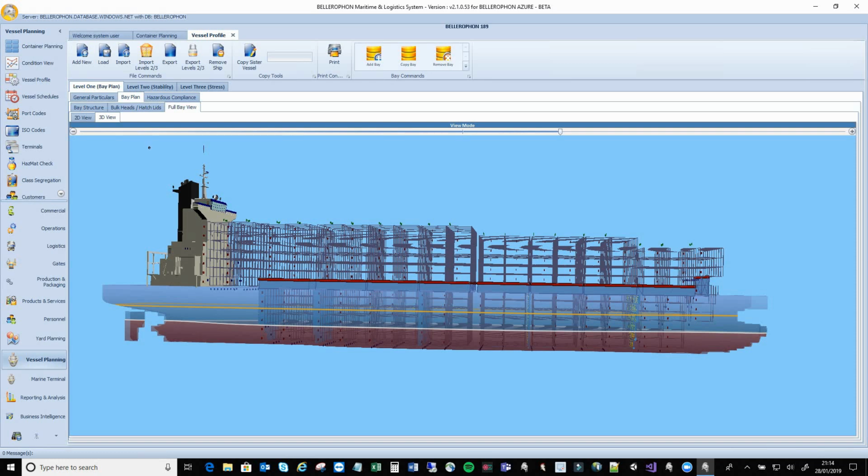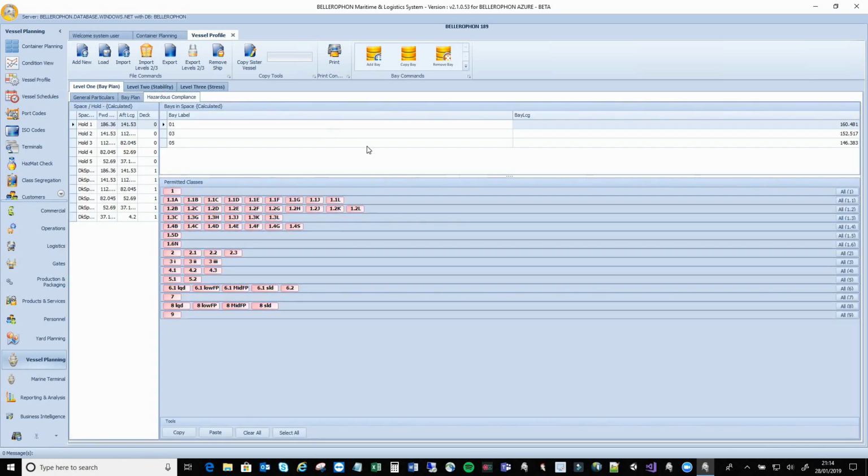So moving on to the hazardous compliance tab. The planner can select the permitted classes for each space and hold, just with a click of a button.